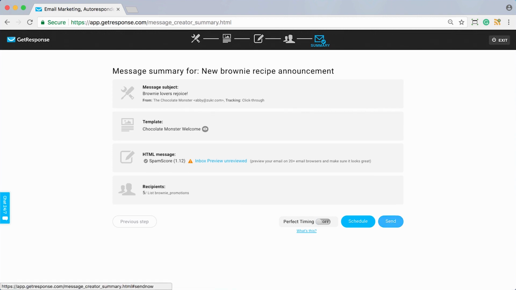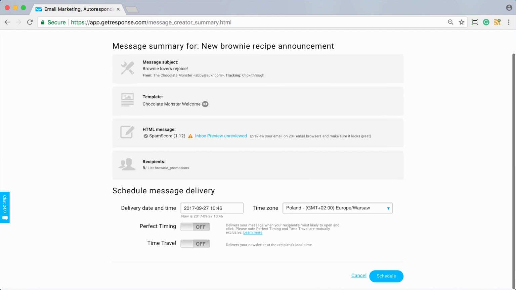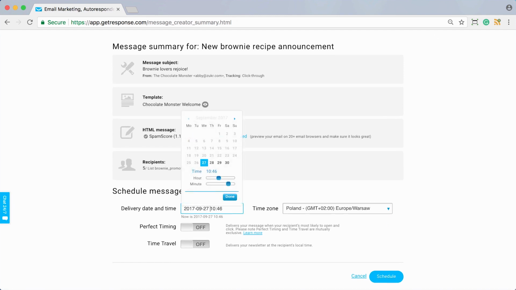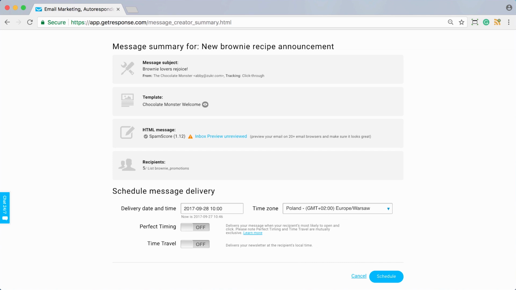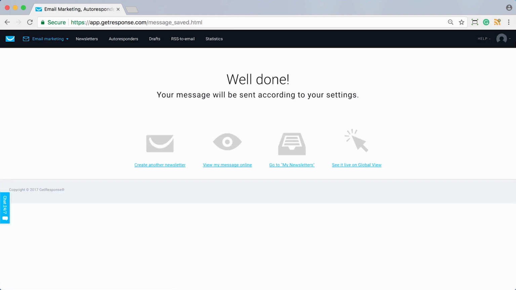Then you can send your message immediately or schedule it for some specific time or date in the future. Let's say you want to send it within the next day at 10 a.m. and specify your time zone. And then you can enable additional Perfect Timing and Time Travel options to optimize the send time and delivery of this particular message. And when you're ready to go, whether sending it immediately or scheduling it, you can see, well done, our message will automatically be sent the next day at 10 a.m. and we don't have to worry about it.